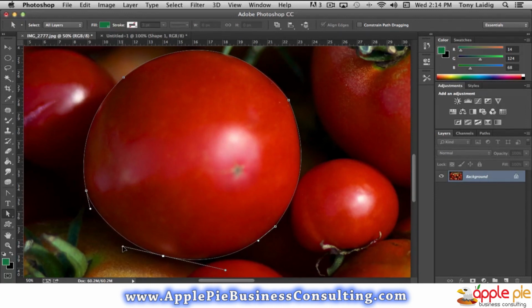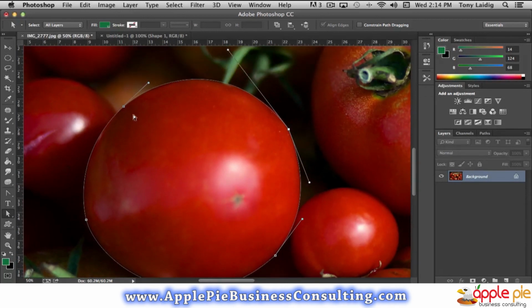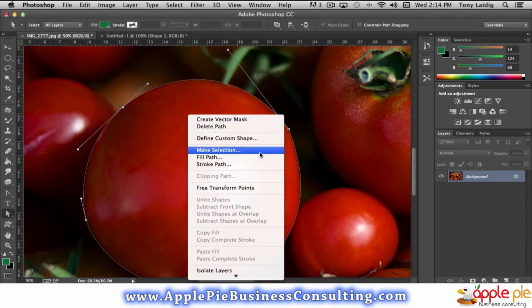It just really gives you a level of control that's hard to achieve using the lasso tool, because you just can't be that precise. You can't go in and re-edit after the fact. So once I'm happy with my end result, I have a couple options. You notice that I can right mouse click and I can make a selection from this path that we just created, which is what I want to do.